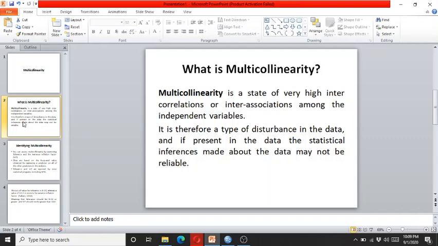Multicollinearity is a state of very high intercorrelation or interassociation among the independent variables. It is a type of disturbance in the data which, if present, can distort the data, and statistical inference about the data cannot be made, and such inferences are also not reliable.